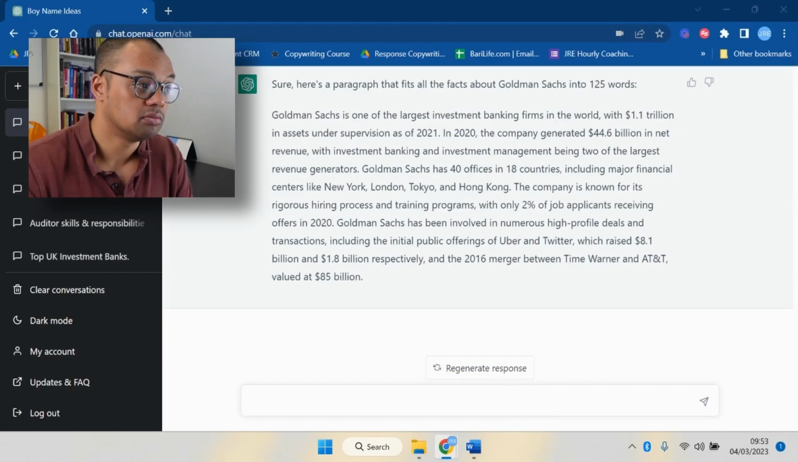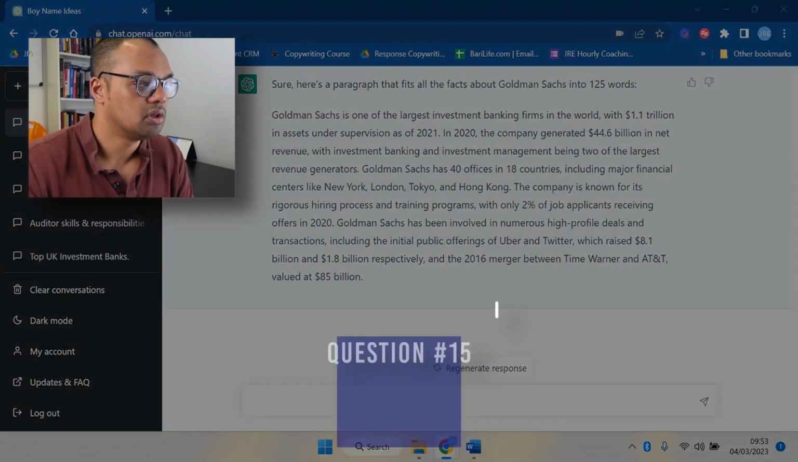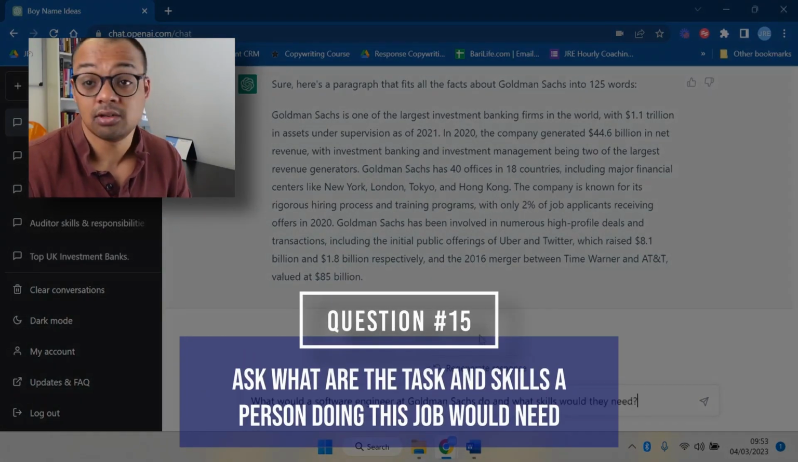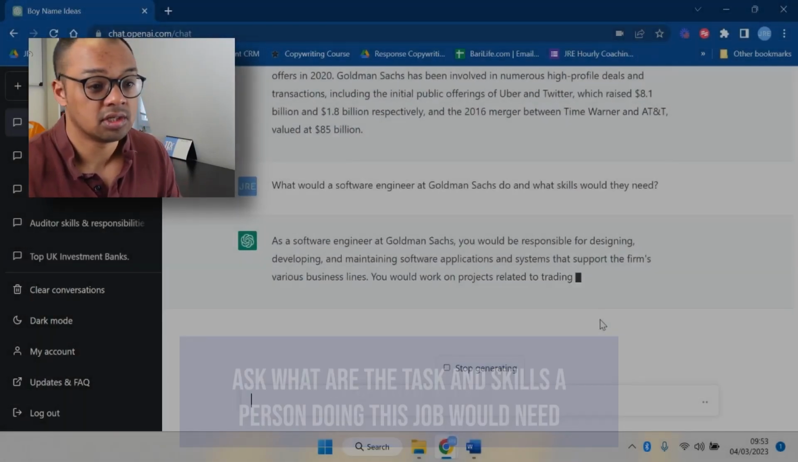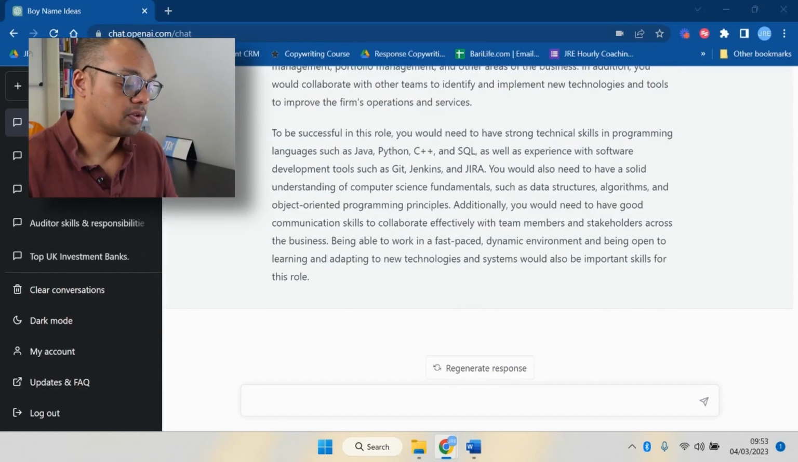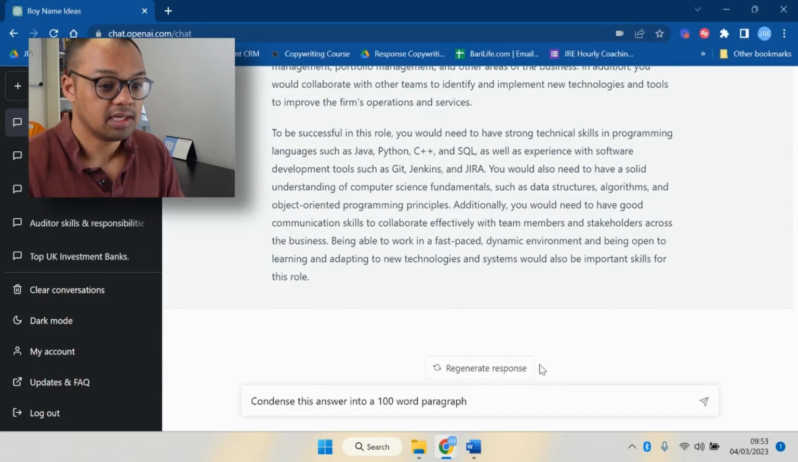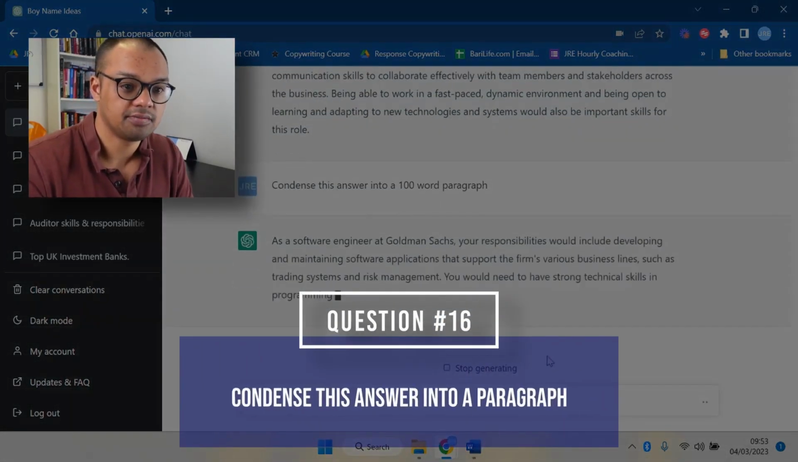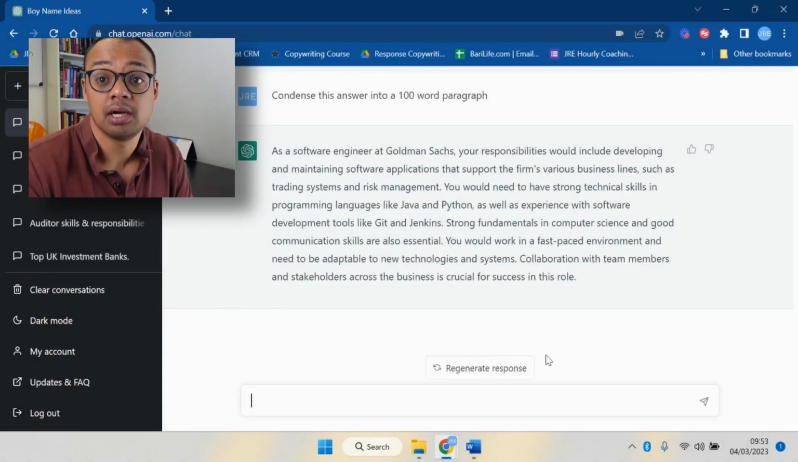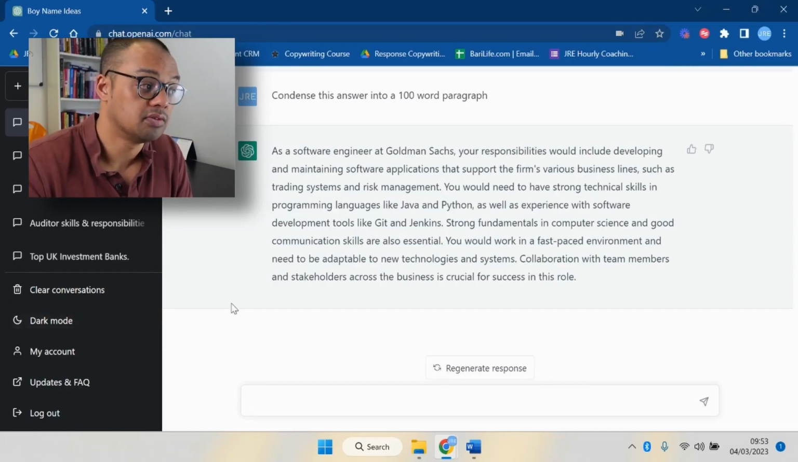And you might say, well, okay, so I want to be a software engineer at Goldman Sachs. Again, looking for prompts. What would a software engineer at Goldman Sachs do? So it tells you not just about their tasks, but also their skills. And I say, okay, cool. Take this and make it into a 100-word paragraph. Fantastic. That's another part of my cover letter. Actually, the cover letter for Goldman Sachs is about 300 words. So this is really very useful for that.